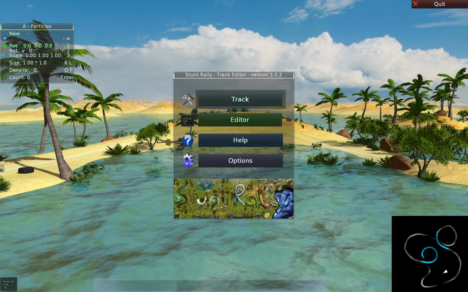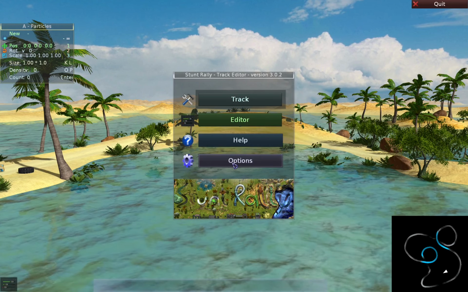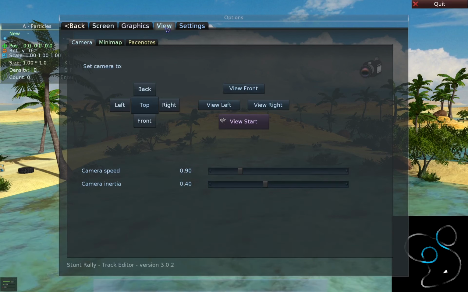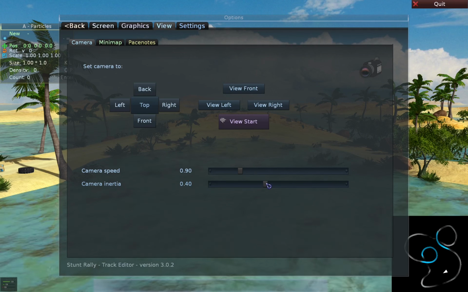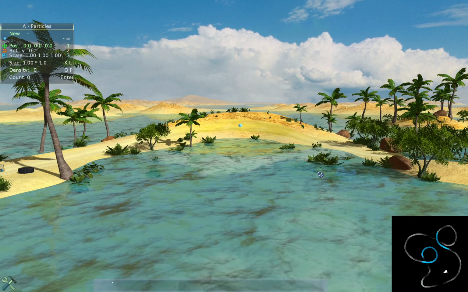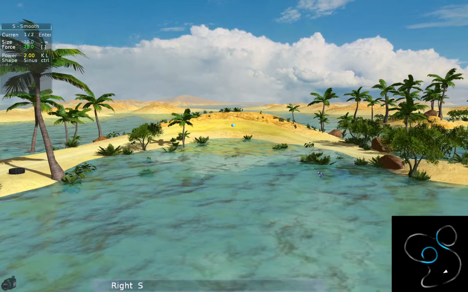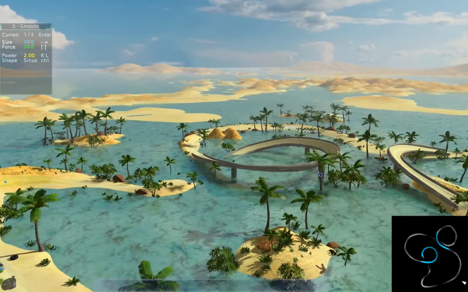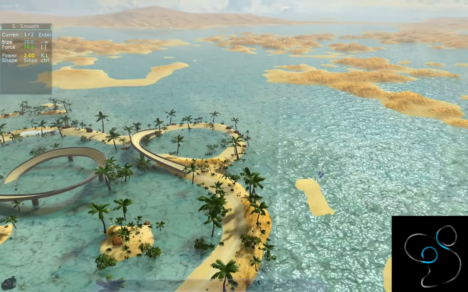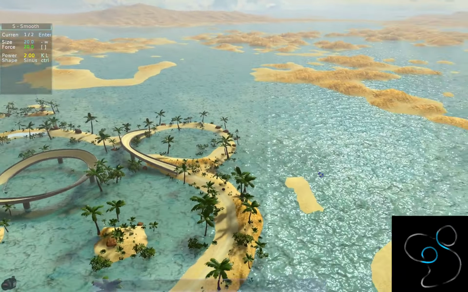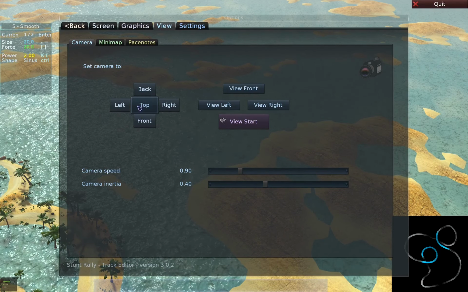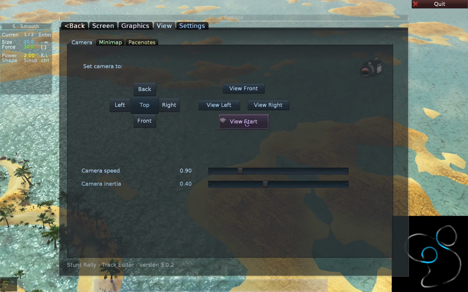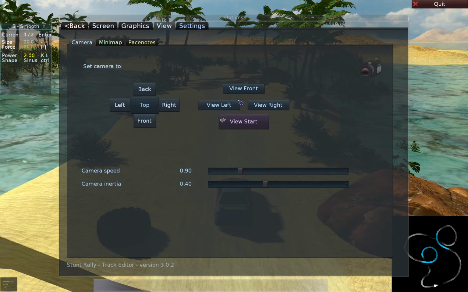For camera you can also see few options here on View tab. For example, you can change camera speed and inertia. It will affect moving. This is high inertia. It stays up after pressing keys. With right mouse button you can reset to defaults, and these buttons will let you set the predefined view.